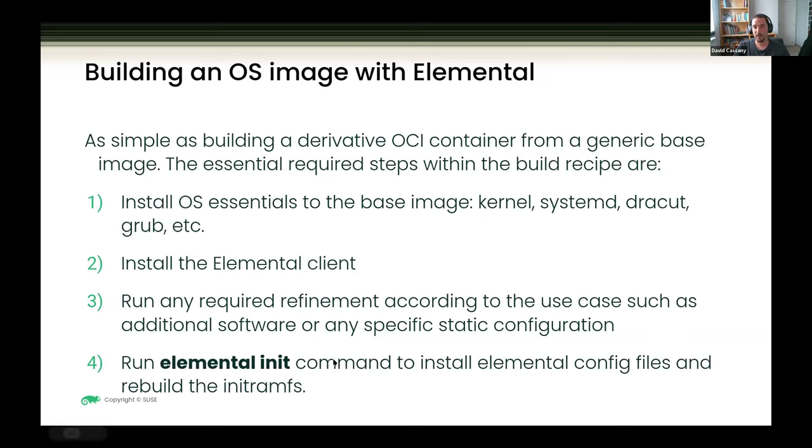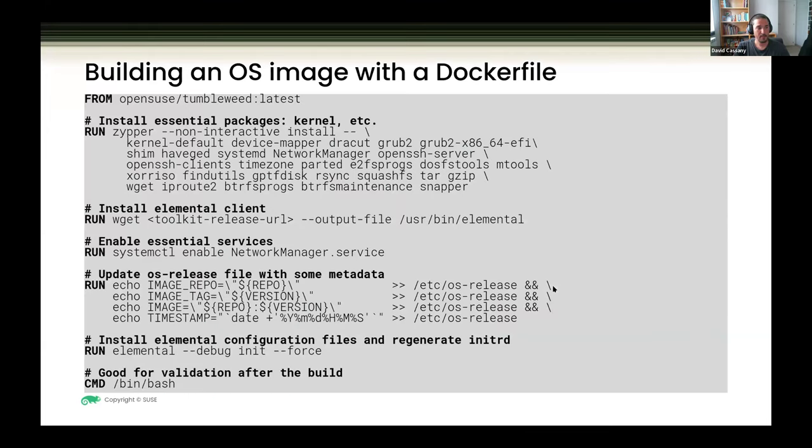And basically, what this command is going to do is simply drop a few files into the root tree. Those are the grub configuration, the dracut configuration to build the initrd, and a few other details like some systemd unit files to hook cloud configuration to certain stages. And this will also automatically rebuild the initrd. So the initrd is going to already include the Elemental client itself and is also going to include the layout configuration for the immutability feature. And basically, this is as simple as that.